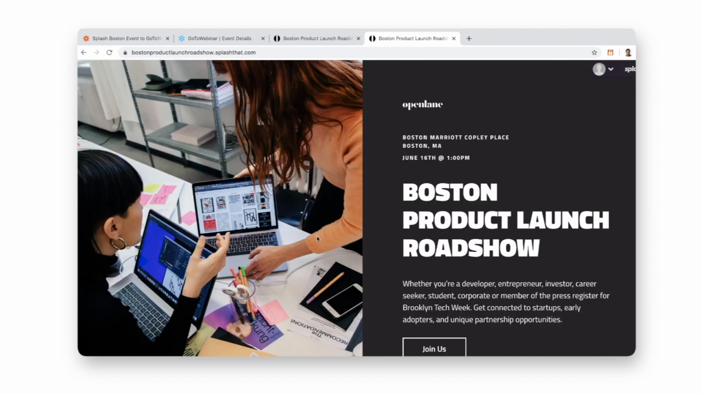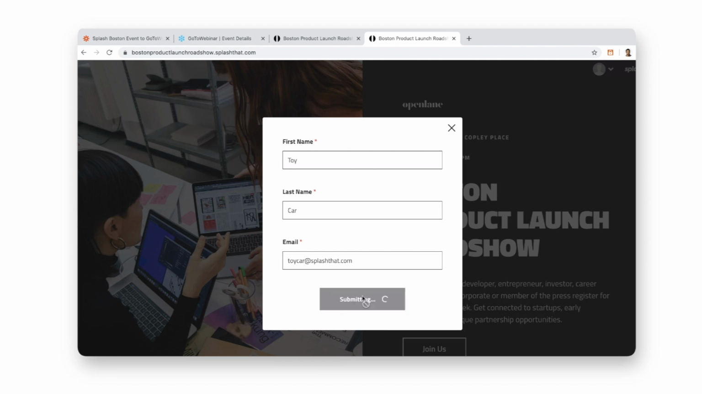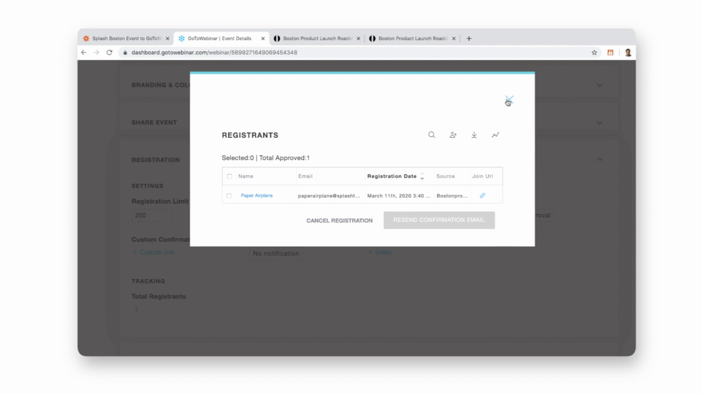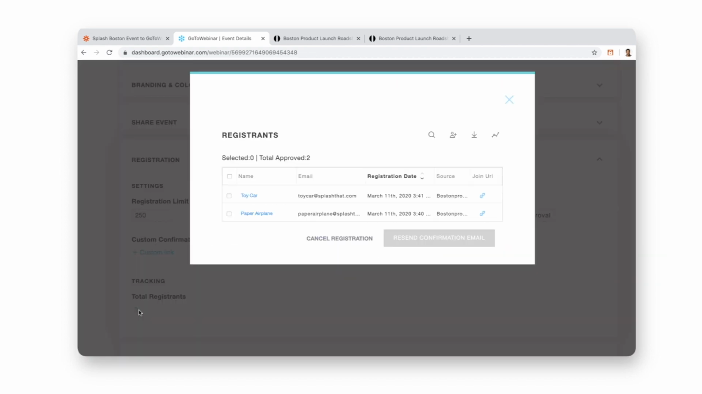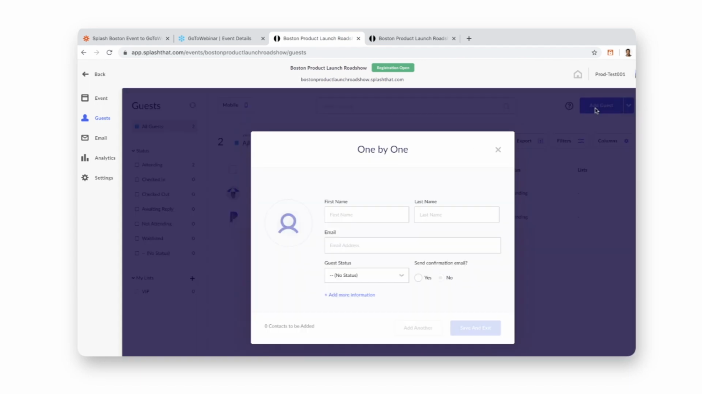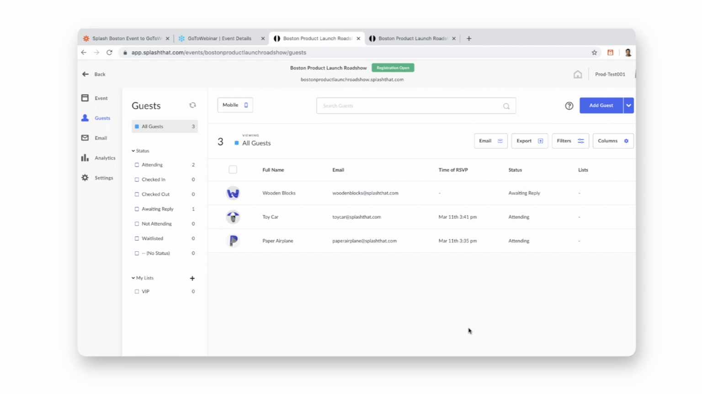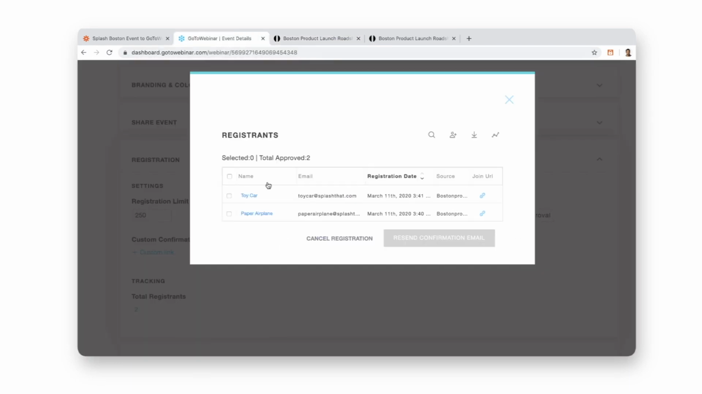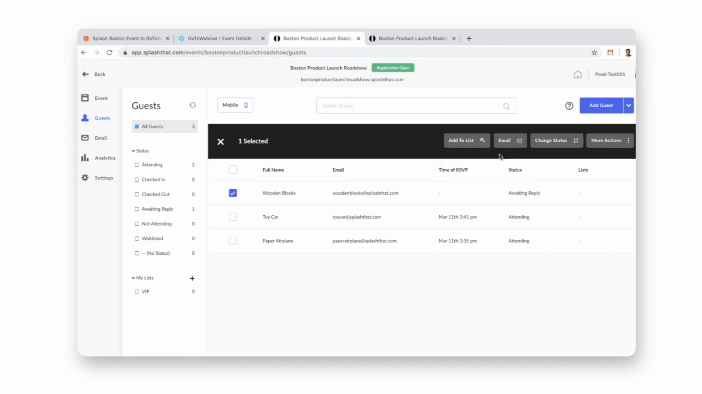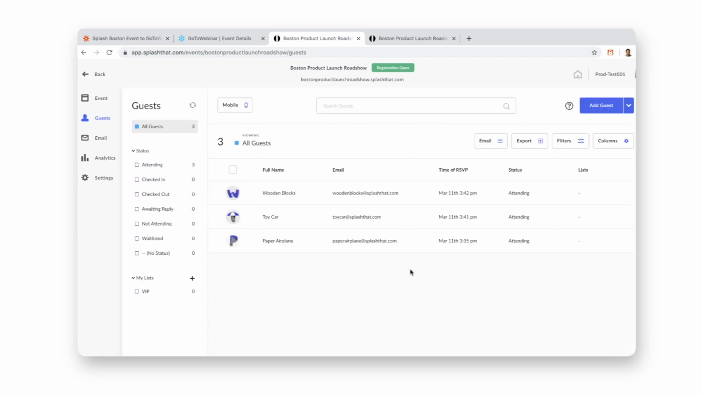Going forward, anybody who makes their way onto your Splash event level guest list with the status of RSVP yes will automatically be sent to GoToWebinar via Zapier to become a registrant for that webinar. Let's test this a little bit further by adding another guest onto the guest list, but not immediately having their status become RSVP yes. Perhaps maybe they've just been invited, but haven't actually registered. If we check the registrants list in GoToWebinar, we'll see that Wooden Blocks has not been added yet. But when we change their status, Zapier will automatically have the new data sent and add them to the registration list.